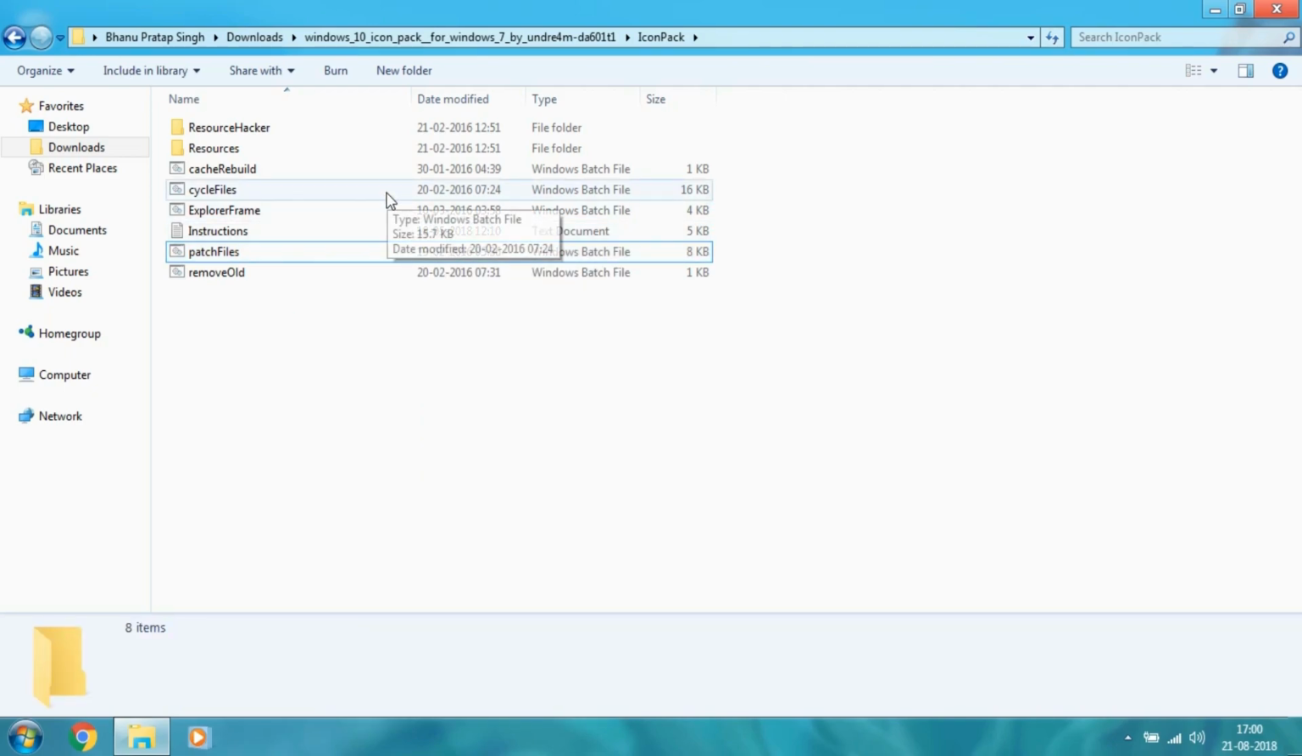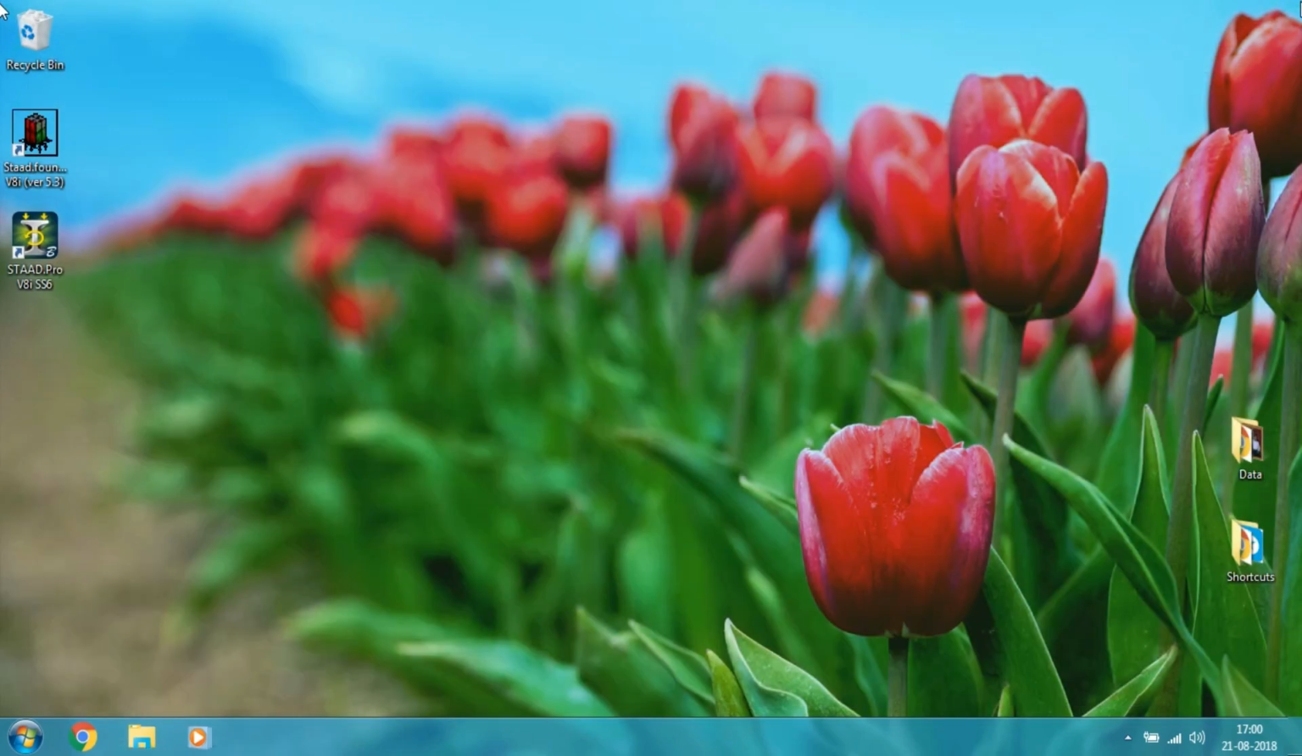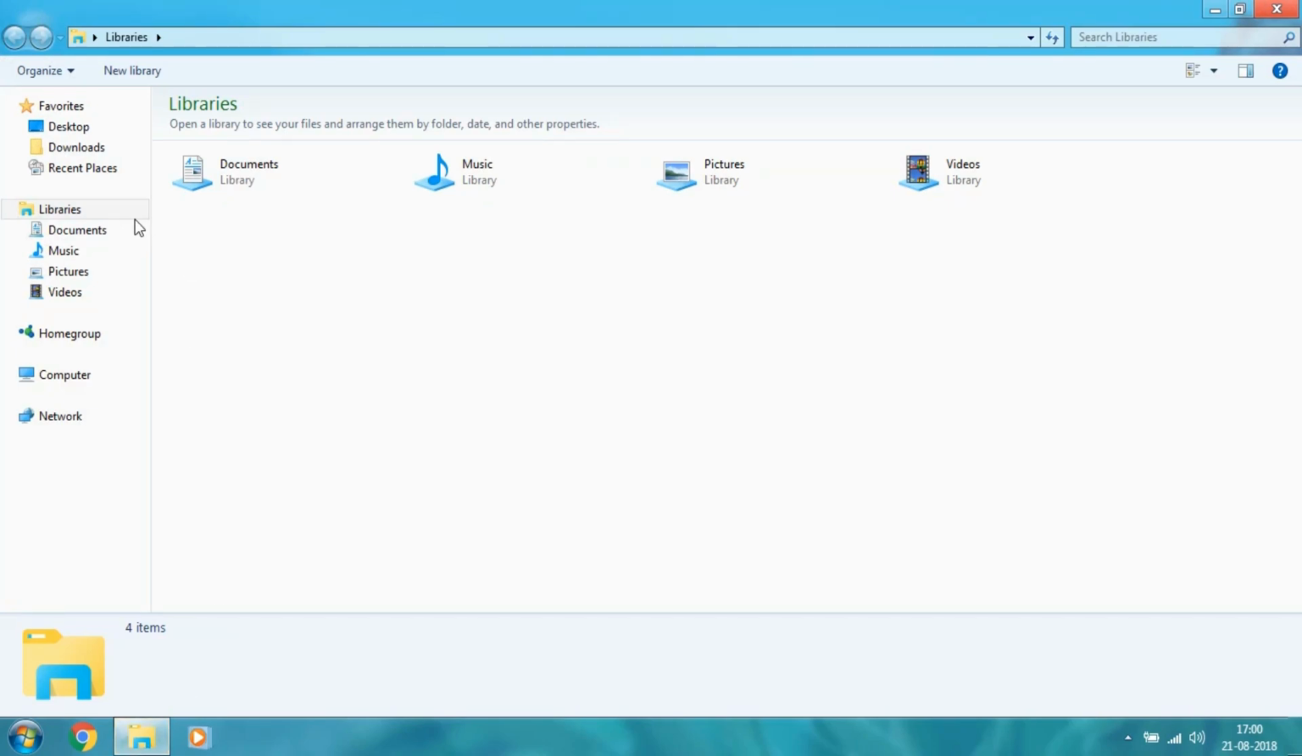Now after getting this folder icon pack, just run this admin and it will process as normal, and after that just run this cycle files as admin and it will process, and then it will ask you to restart. Now I can't show this process because if I would restart I would lose all my recordings, but anyways, after installing the icons, now we need something more, and that's the Start Orb.